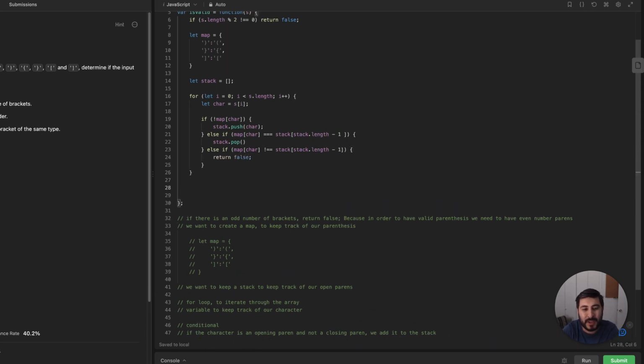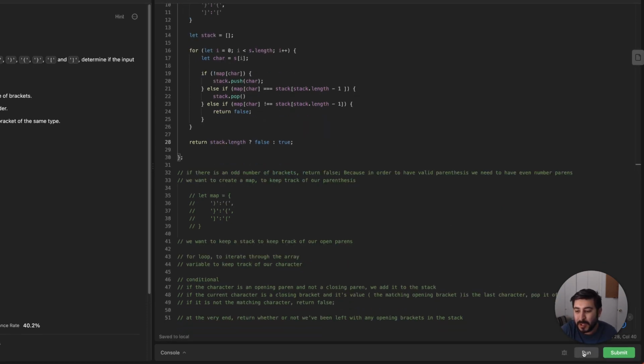And again, if all of the characters in the stack are open parentheses, and we've gone through the string and they're all open parentheses and they're all in the stack, well, we need to check the stack length. So we're going to return stack.length. And if it has anything on there, if there are any leftover open parentheses, we're going to return false. Otherwise, we're going to return true. If the stack is empty, we're going to return true. All right, let's go ahead and run this.